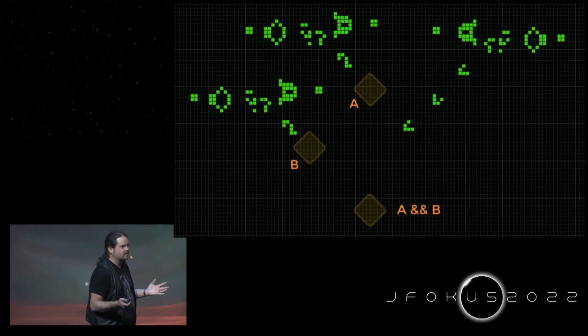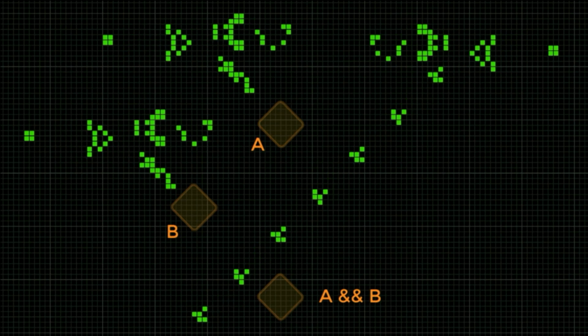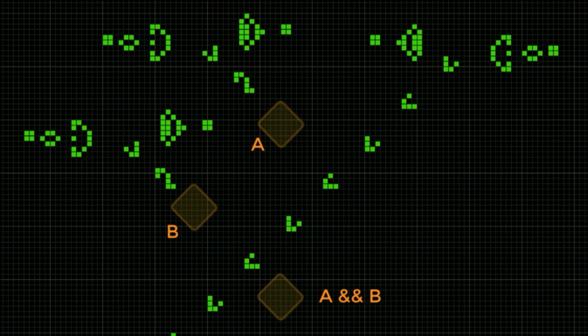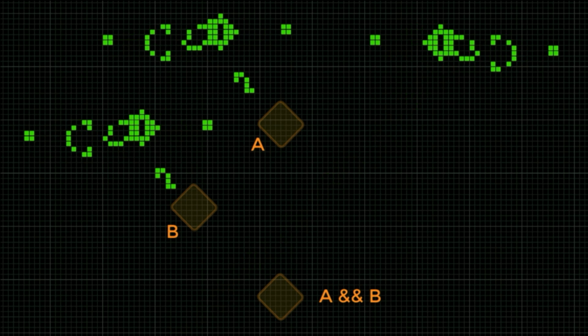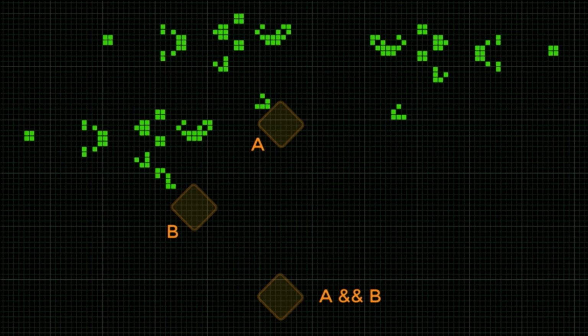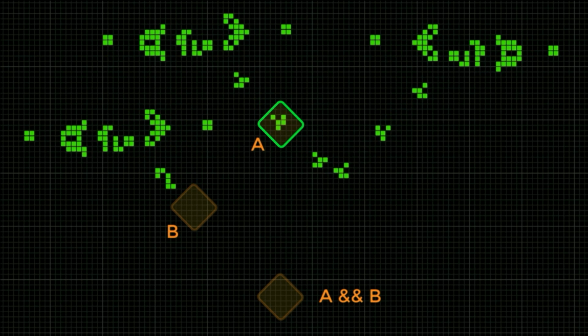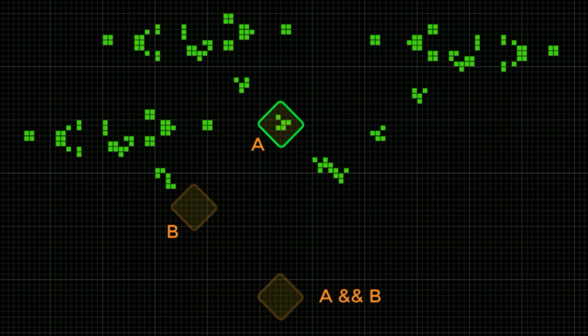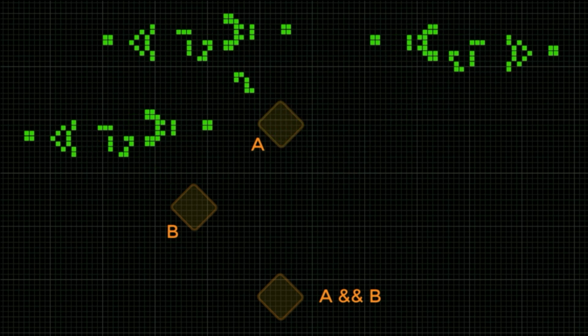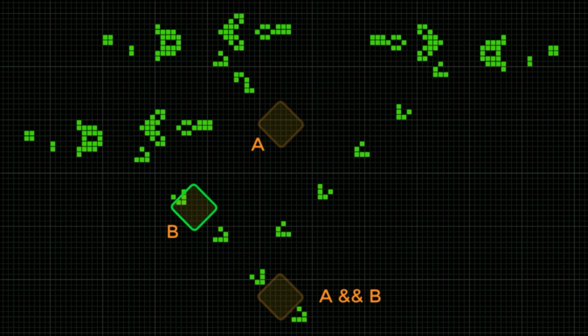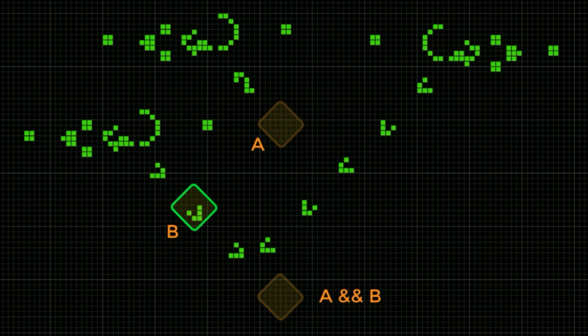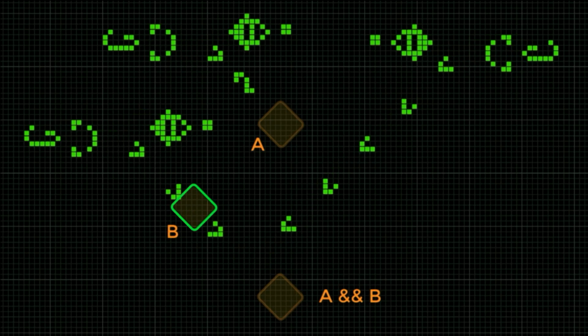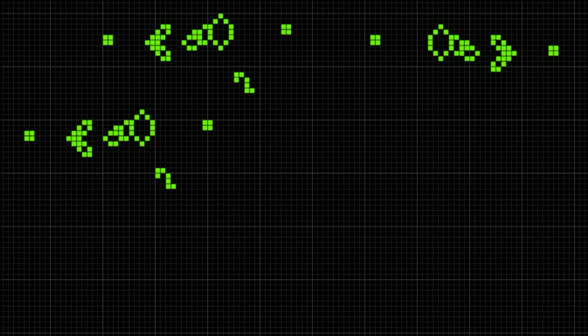Let's take a look at this configuration here. We've got 2 inputs, A, B, and we have an output here, which is the logical AND of A and B. Now, if we set our input A to be true, we get no output. If we set our input B to be true, we get no output. But if we set both A and B, oops, let's run that one again. Give me a second here.